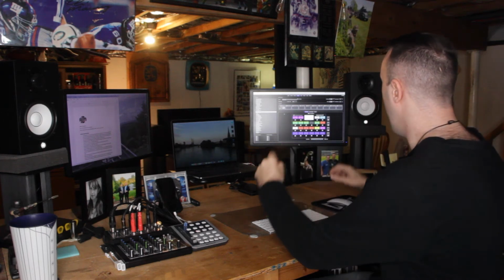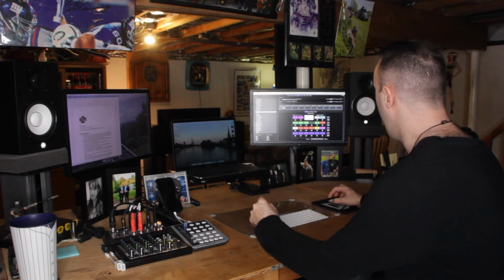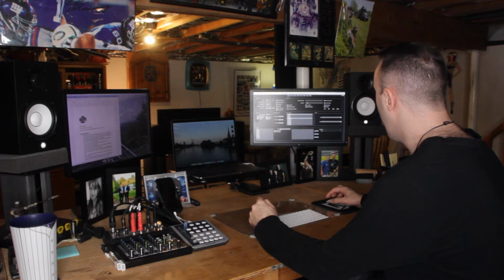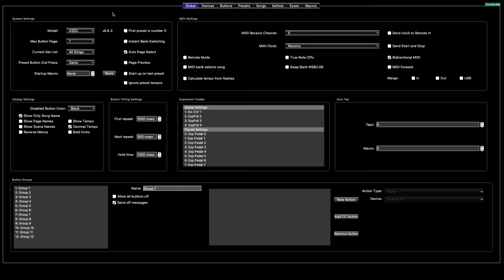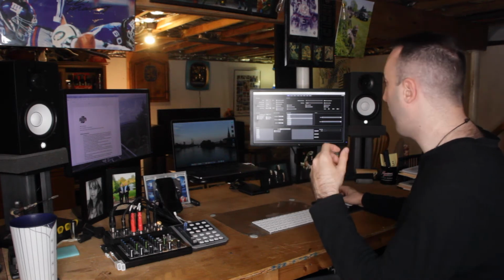So what I'd like to do now is just head over to the global menu and show you some certain settings that I like to keep on. So in my case, since I'm only working with that single page that's a standard page, I'll go ahead and select the field for max button page and keep it at 1, so that way when I go to hit page up, we won't experience any potential trouble of having too many pages within that song.